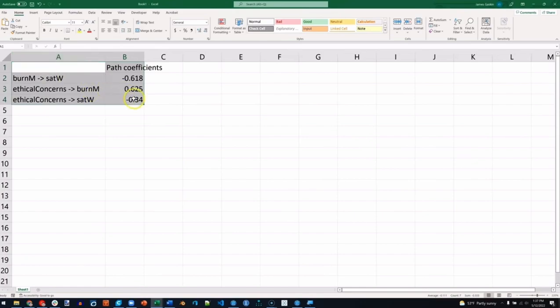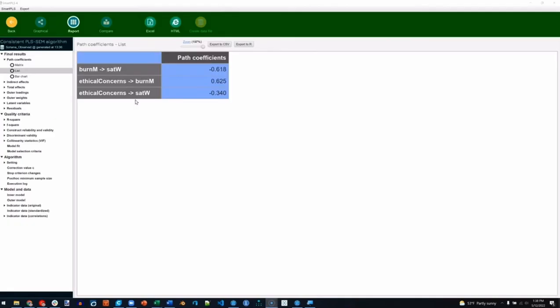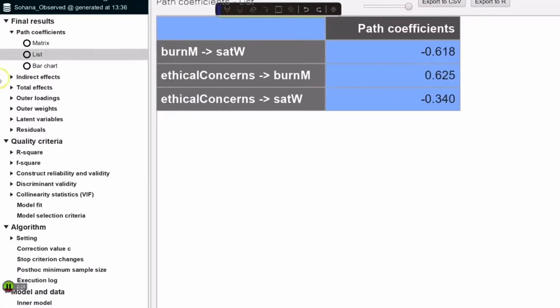So we have some evidence. These are the standardized path coefficients. But what we don't have is any p-values. As you look down this list here, and I know it's small, there are no p-values, just as before. In order to get p-values, you need to bootstrap. So let's run a bootstrap instead.